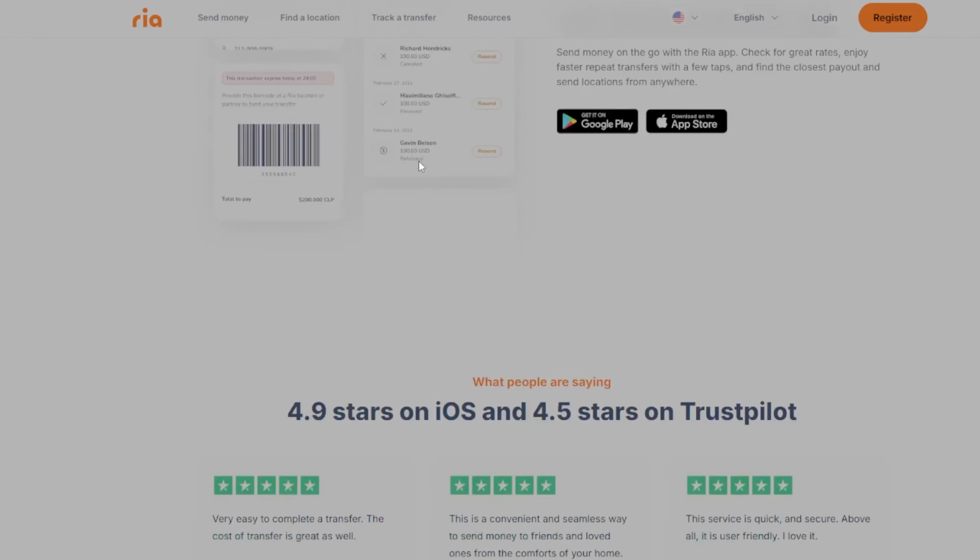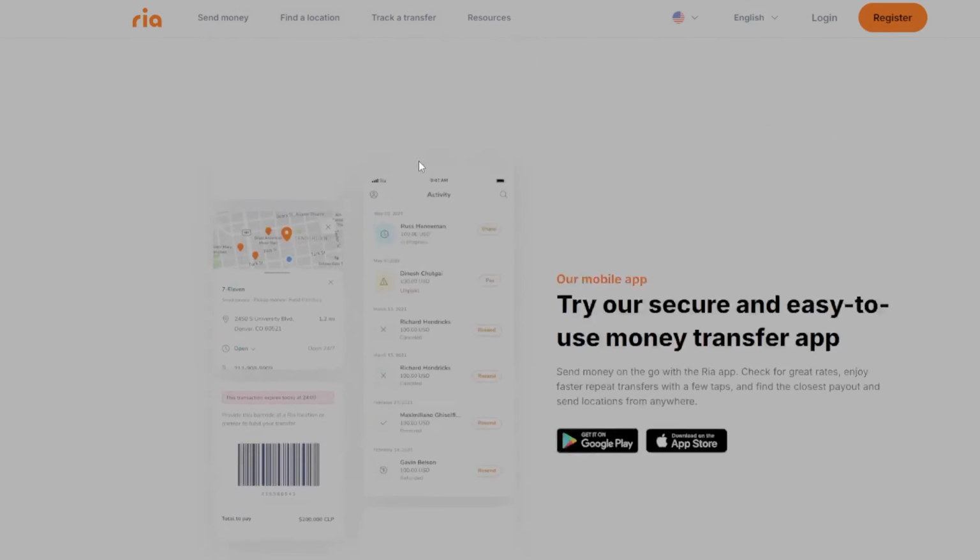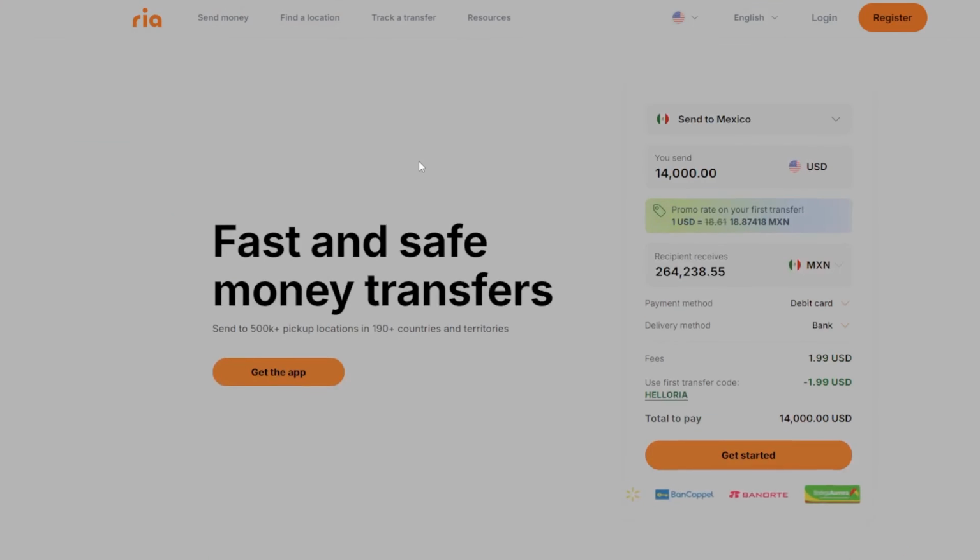Now, choose your payment method: bank account, debit, or credit card. Bank transfers cost less but take longer, while card payments are faster but might include extra fees.